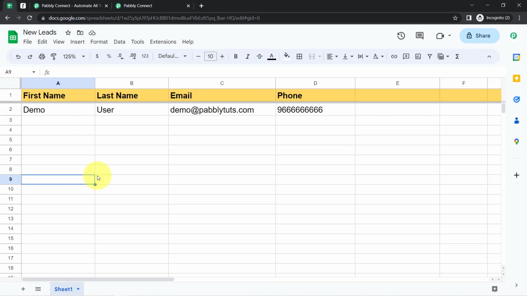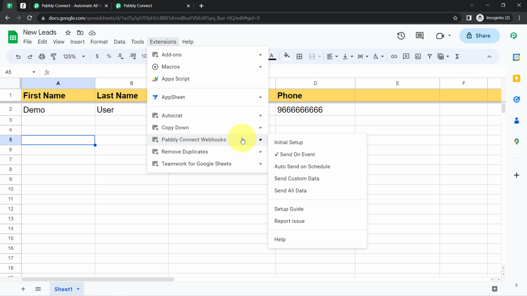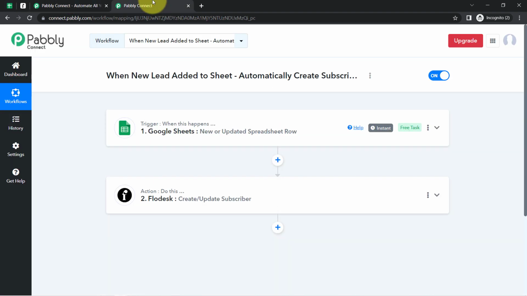Once you see that your first subscriber has been created successfully, after that don't forget to enable the send on event option. So this is how this automation is going to take place, and in order to automate this process, simply set this automation inside Pabbly Connect once. After that you can sit back and relax, because Pabbly Connect will take care of all the tasks in the backend. You do not have to do anything manually.